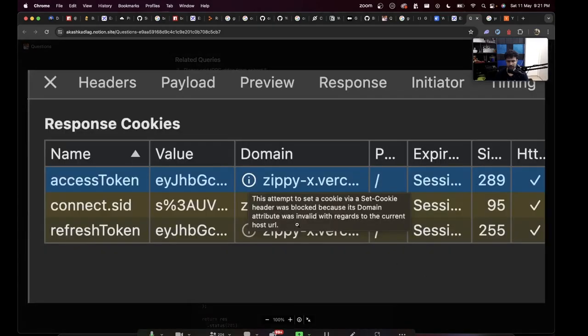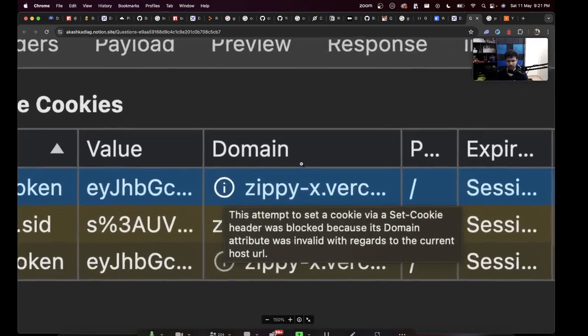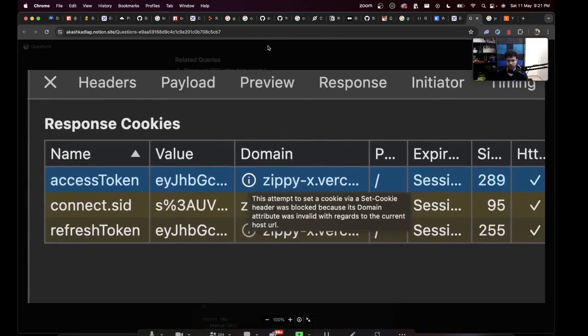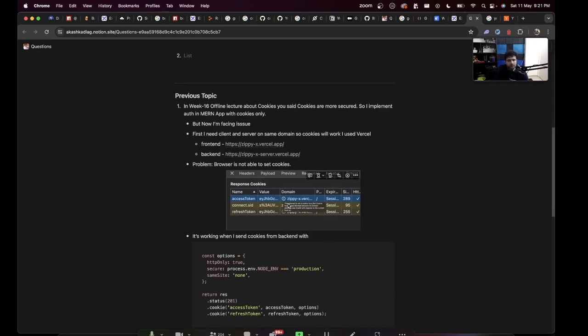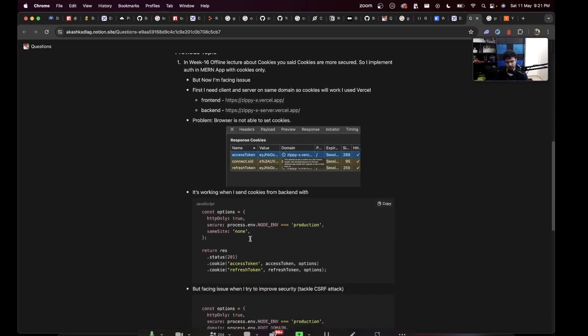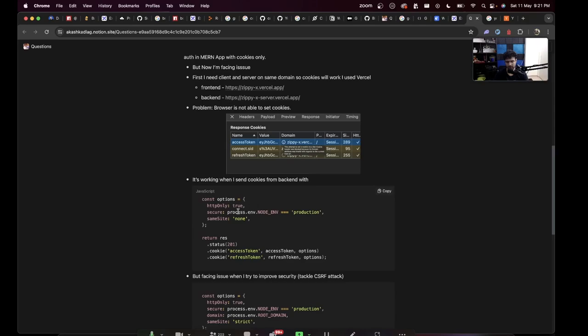Okay, blocked: this domain attribute was invalid in regards to the current host URL. Can you show your cookie configuration? You probably just need to give the domain. Cookie has like a few options. There you go. Options equal to secure.